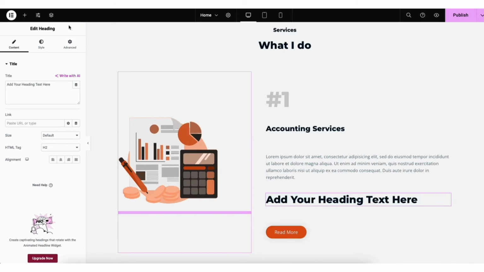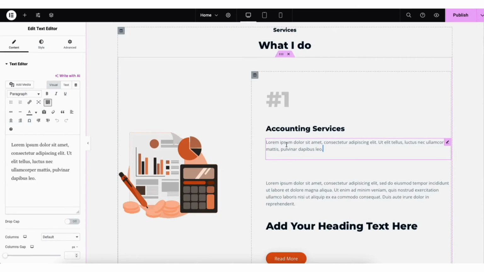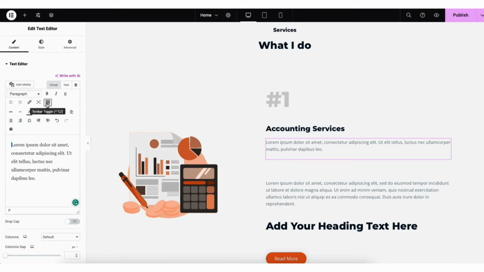I'll drag a text into the page. If you click to edit the text, you'll be able to make edits to the text, like make it bold. You can link out a text to somewhere. If you click the settings icon, you can choose to have the link open in a new tab if you'd like. If you click toolbar toggle, it'll give you more options like changing the alignment of the text, changing the text color. You can undo and redo changes here.